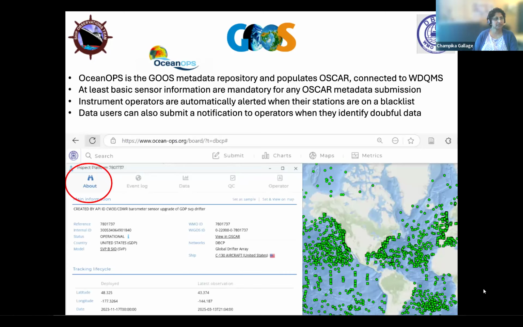Over to you, Martin. Thank you, Champika, and nice to see so many familiar names here in the list of spectators, old and new names. So we have a couple of roles for the GOOS, and Champika mentioned some of them. We do the implementation support and monitoring.